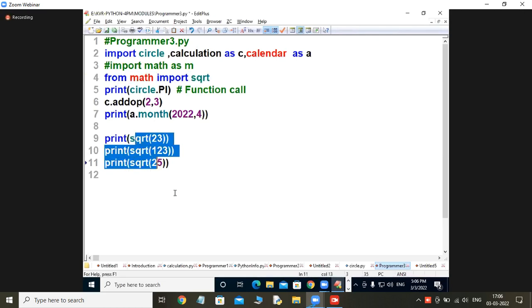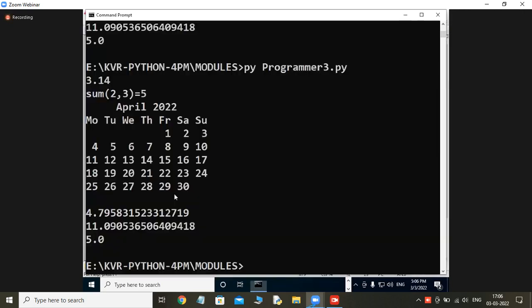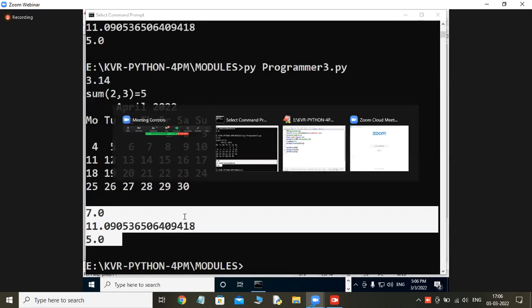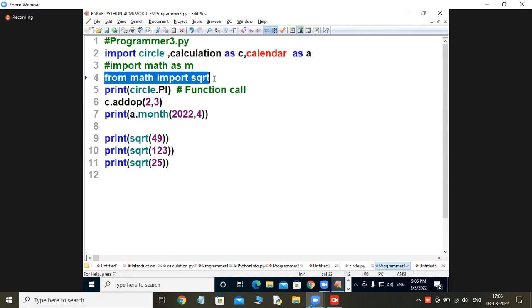Every time you are calling math dot, math dot, math dot. See the answer now. I will change it to 49, for example. See students, see that I got 7.0. I got it. This is called which approach? Second approach. So little advantage is there.